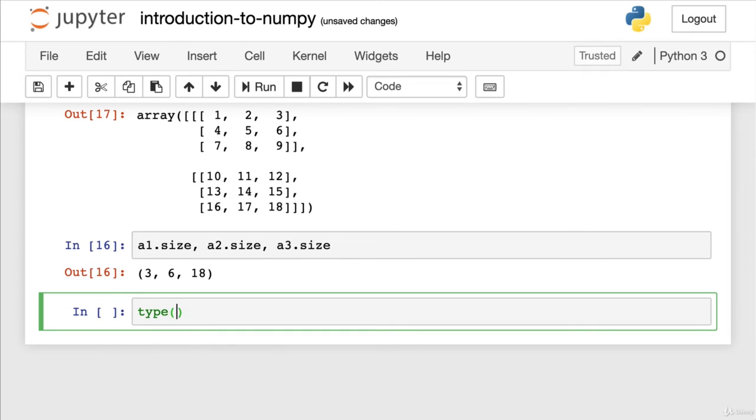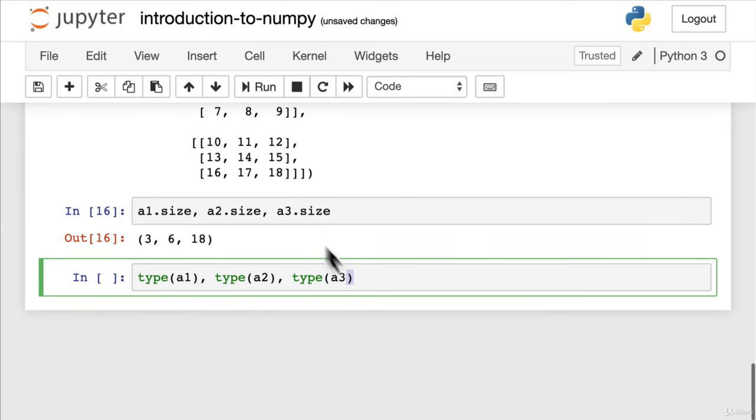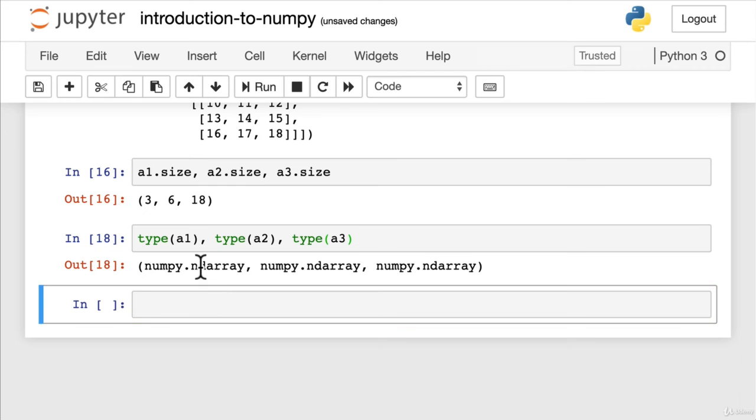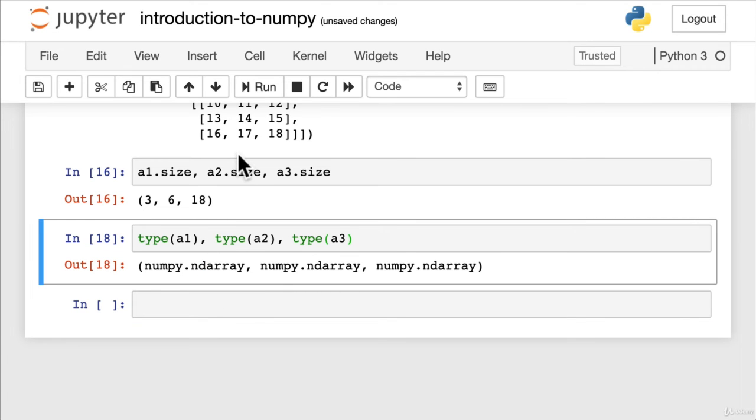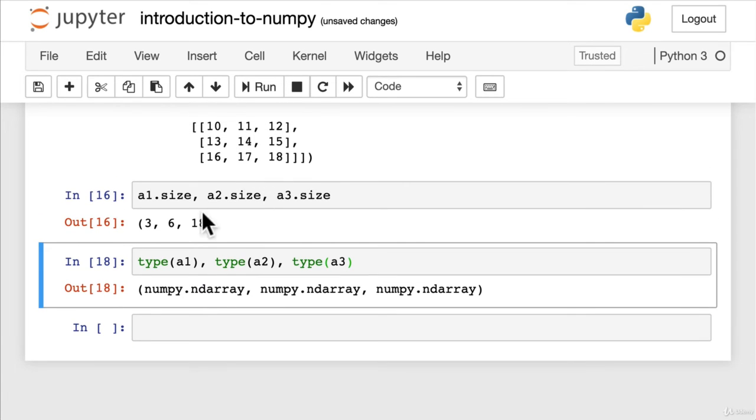Now, we've got one last one, which is type A2, type A3. I think we've already seen this, but I'm going to get you to guess what it is before we hit Shift and Enter. 3, 2, 1. These are all ndarrays. So although they vary in size and shape, A1, A2, and A3 are all of the type ndarray.